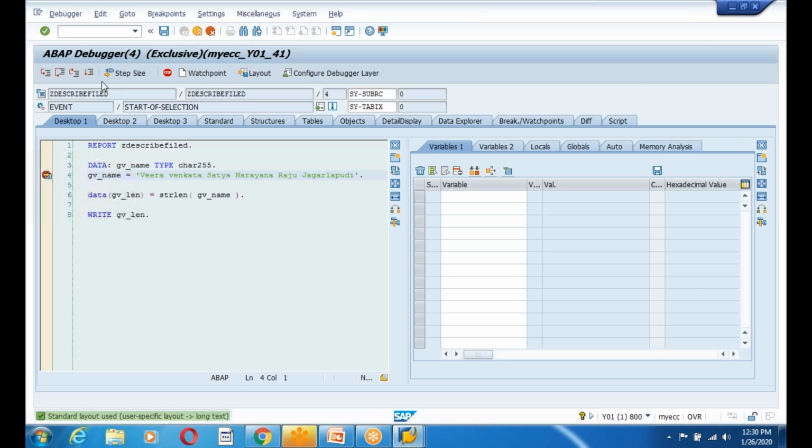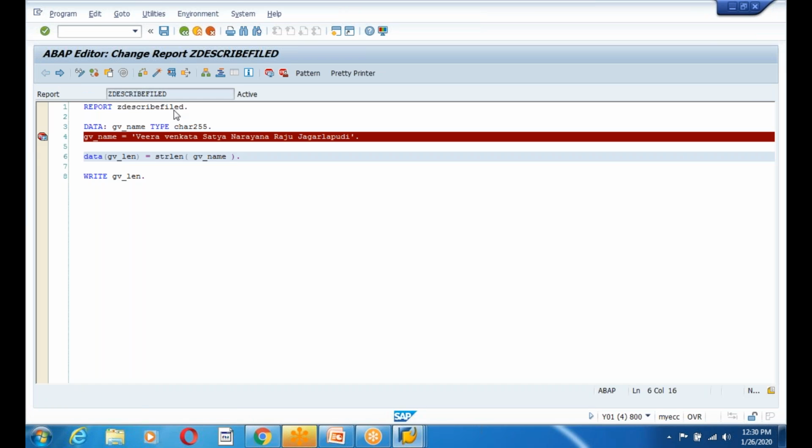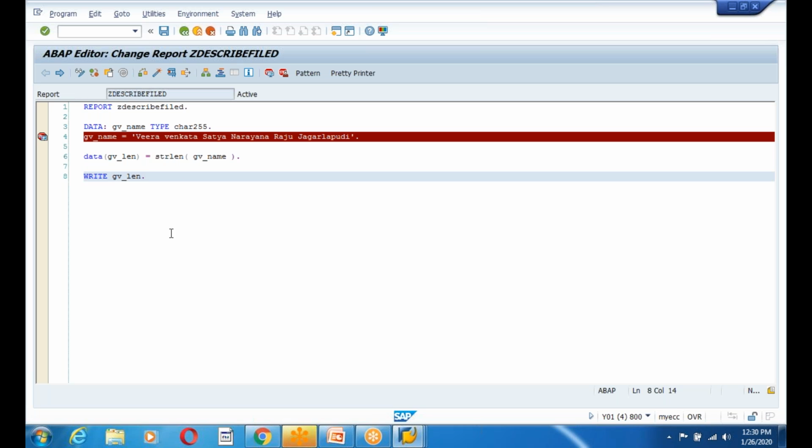F8. See, length is 45 characters. If you want to calculate that length, you need to use a string. That is, if you want to calculate data object length, we have to use a describe field, guys. Describe field gives the field length, not the value length.